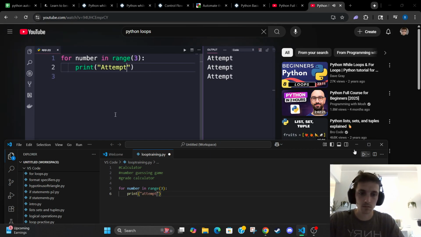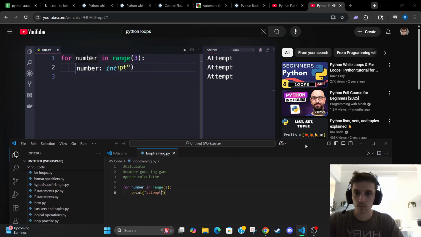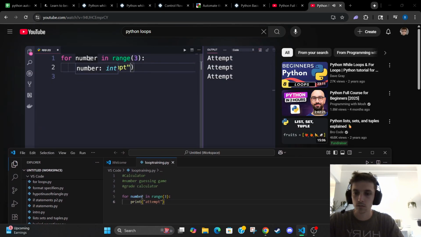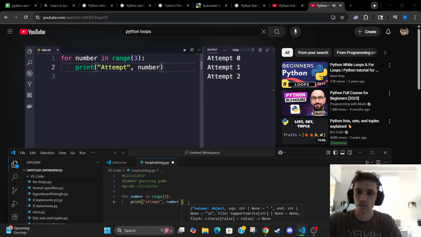Now, what is this number? Let's take a look. It's a variable of type integer. So let's pass it as the second argument to the print function, number. Run the program. This is what we get, 0, 1, 2.